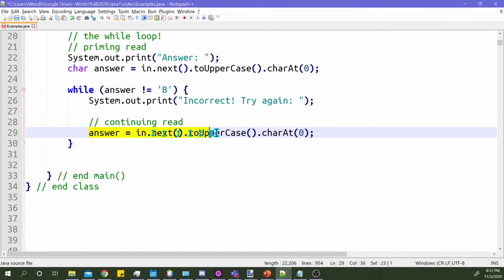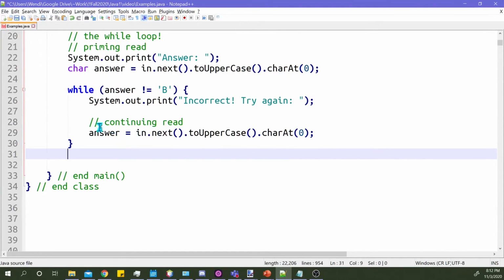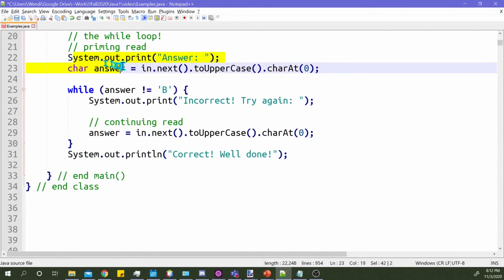So here I do my continuing read to ensure that at some point I get something that is going to make this condition false, and that will then terminate the loop. So the continuing read is really, really important. So once I've done my continuing read, after the loop is over, what will happen is I can then print my correct, well done, because if the user enters an incorrect answer the first time, my loop condition will be true. It will come in and print the incorrect, try again, retrieve a new answer, and then it will reevaluate the expression to see if the new answer is the letter B.